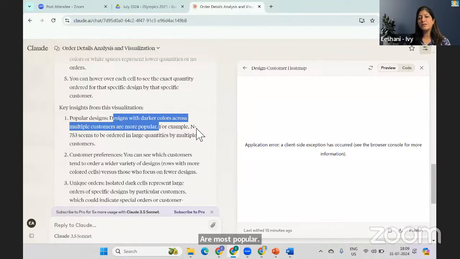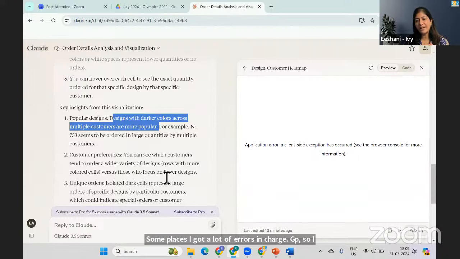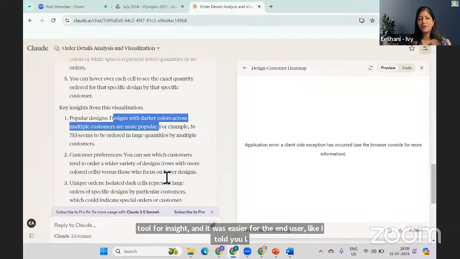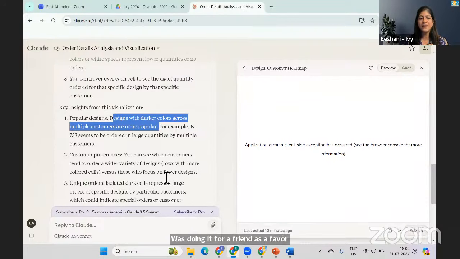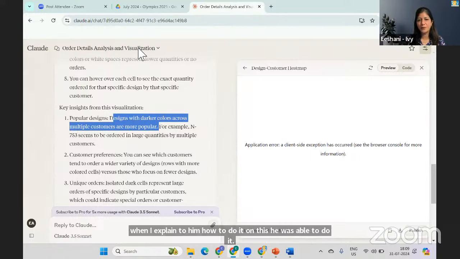So in terms of insight generation, I found this platform to be much better than ChatGPT. I've used the same file on both platforms, and in some places I got a lot of errors in ChatGPT. So I found this to be a much better tool for insight, and it was easier for the end user. Like I told you, I was doing it for a friend as a favor to make him understand his data, and when I explained to him how to do it on this, he was able to do it much faster. So it was much easier over here.